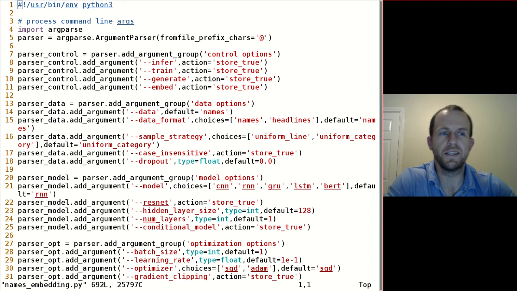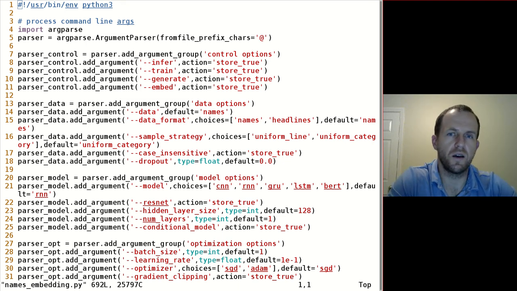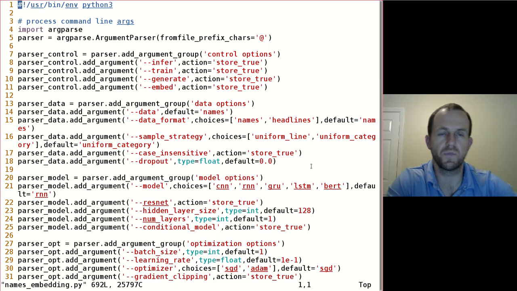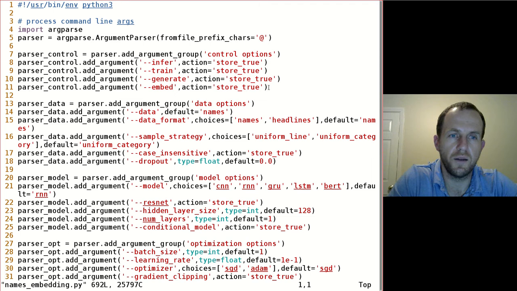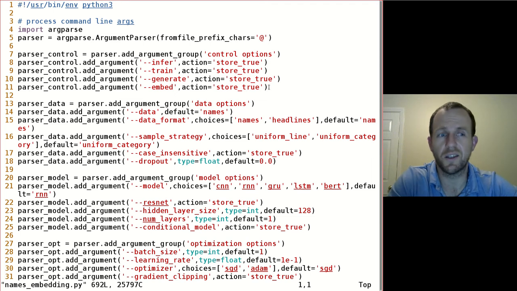Welcome back. In this video, I'm going to talk about the code that you have to implement in order to generate these embeddings and connect your names.py file to TensorBoard. This turns out to be very simple to do. This will probably be the easiest coding assignment that you've had in this class.